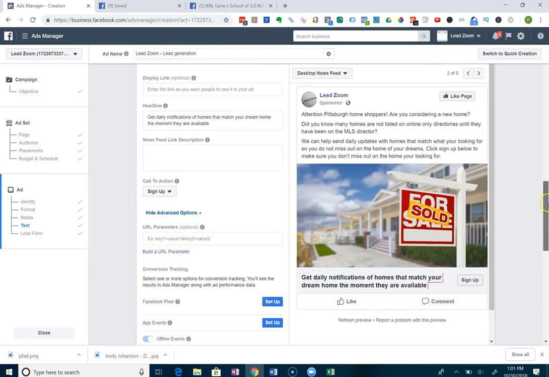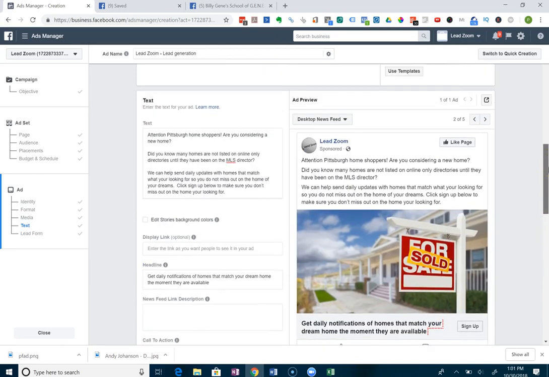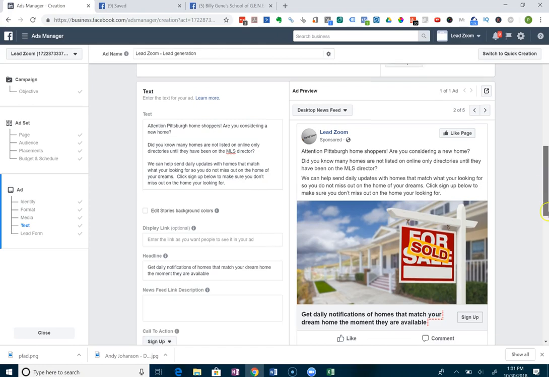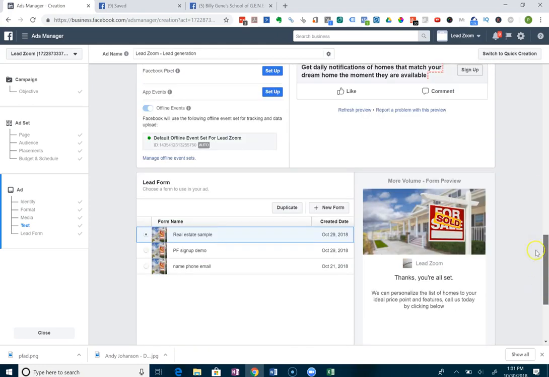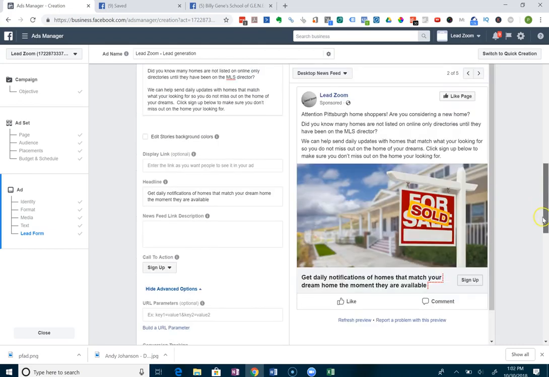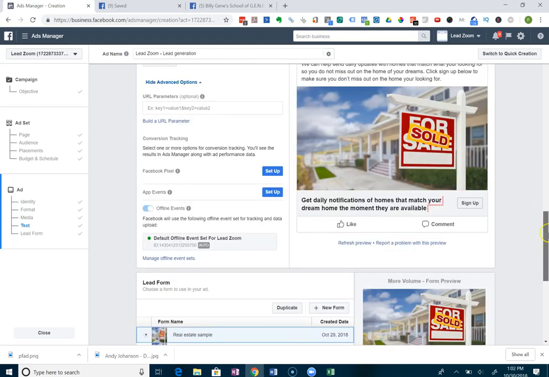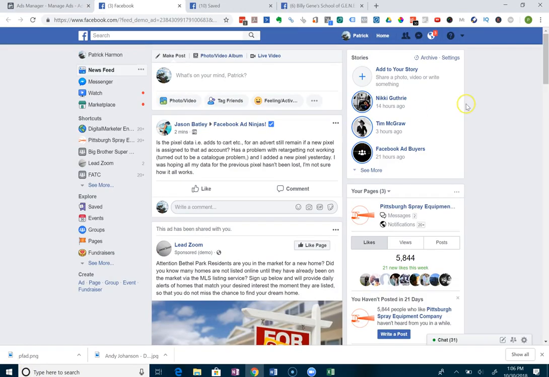If you want, I can also run this for you for free so you can begin to see the results and show the progress and the opportunity that Facebook Ads has for you. I'm going to show you what the completed ad looks like in your newsfeed as well. So just show you that in one moment here.